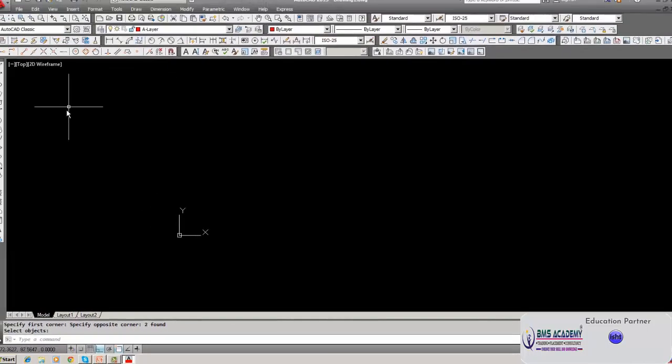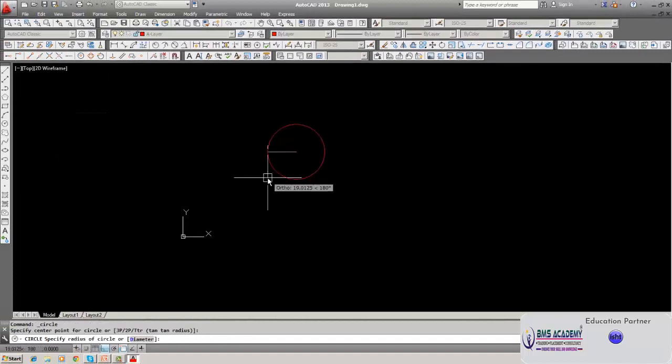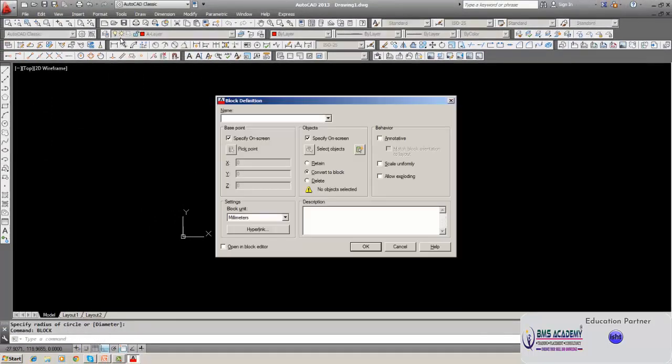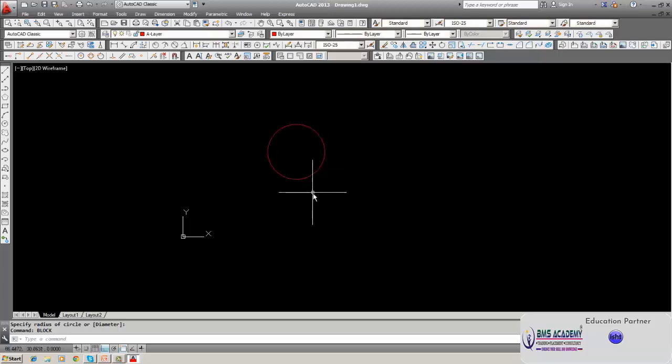So now once again, suppose you want to create a block, from the draw menu you can select. If not specified anything, you have to give a name and select it. And millimeter, you can change this to inches, I have shown you. And convert to block means whatever is there, it remains as a block. It happens like this.